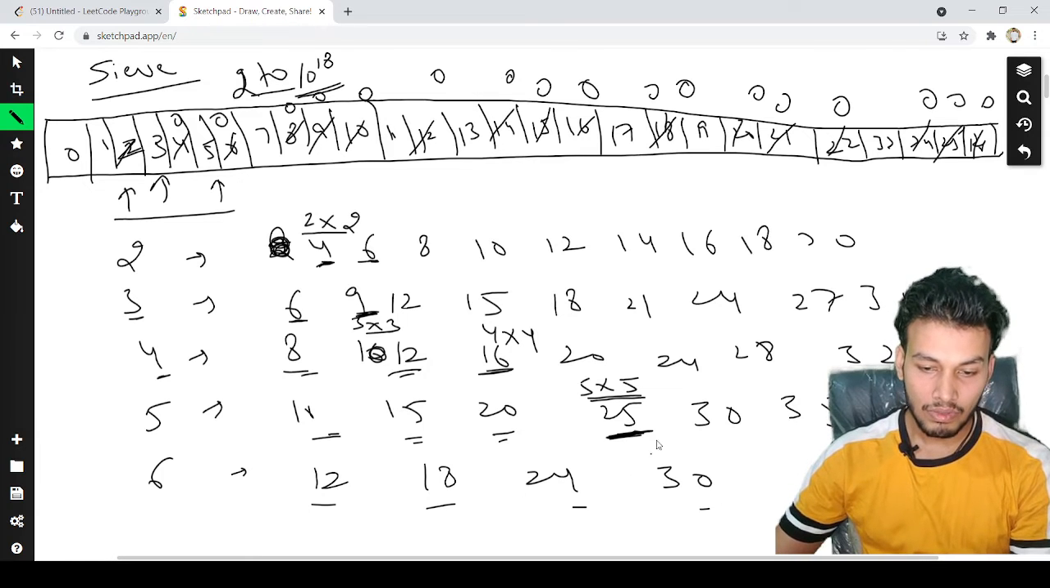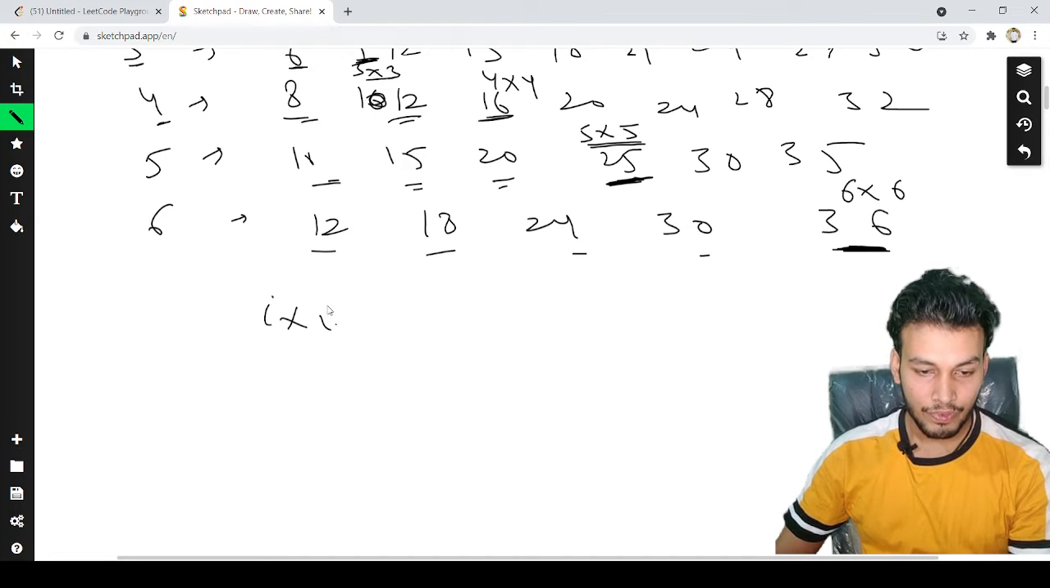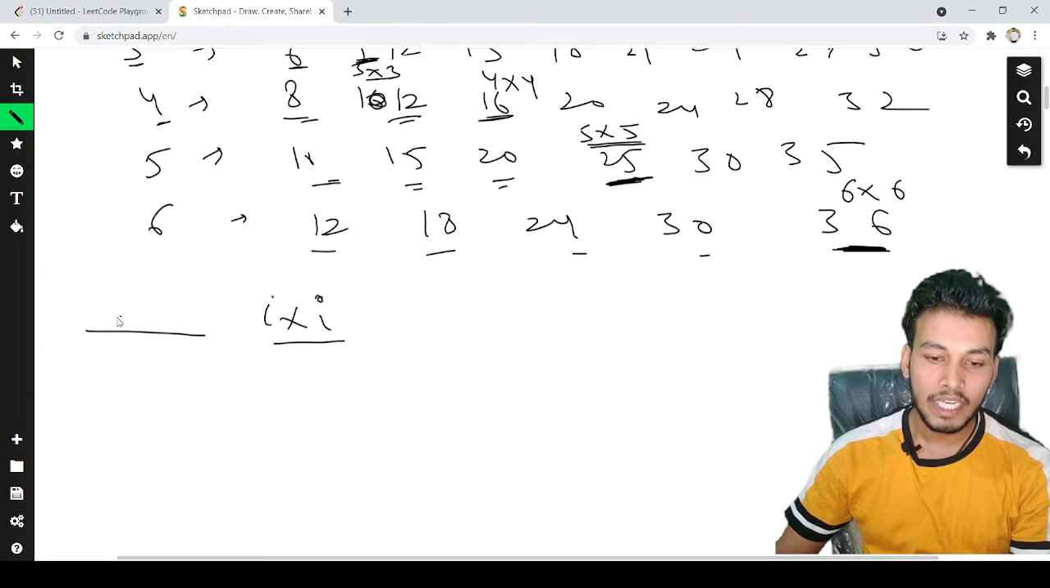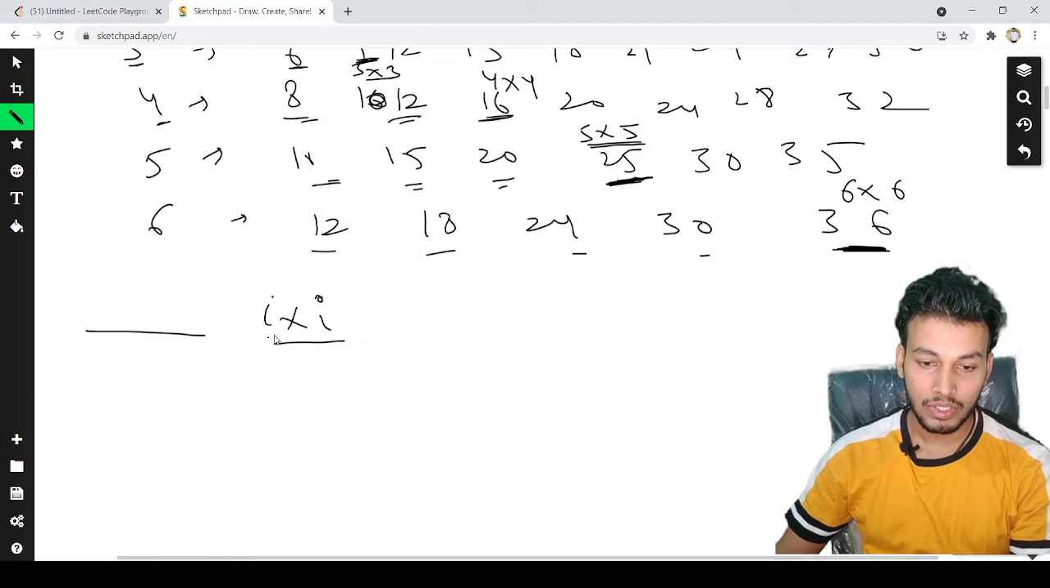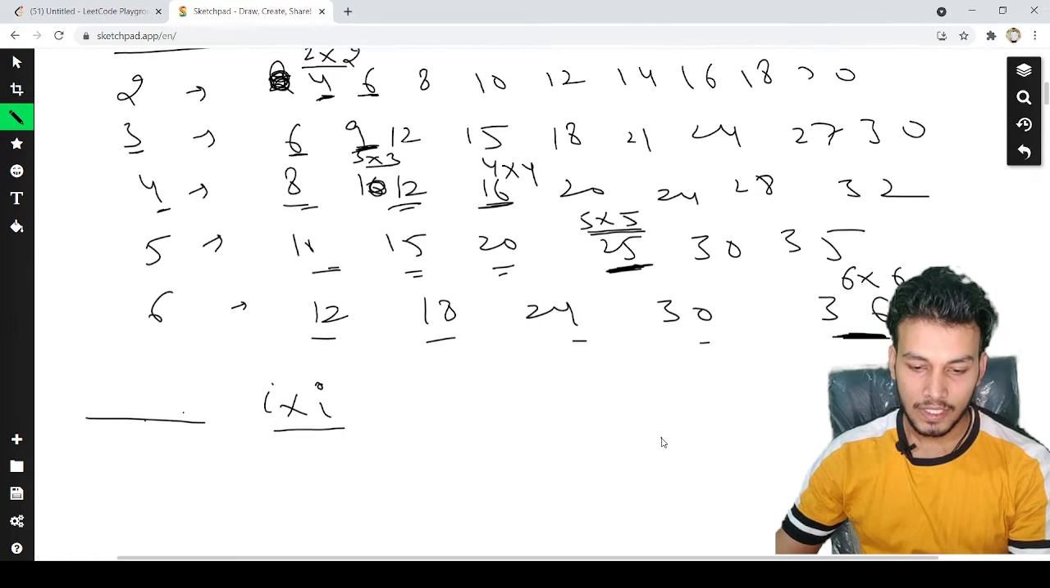So we will notice that if we start from i cross i, then before i cross i, all the factors are already marked. So we need to start from i cross i only, right?